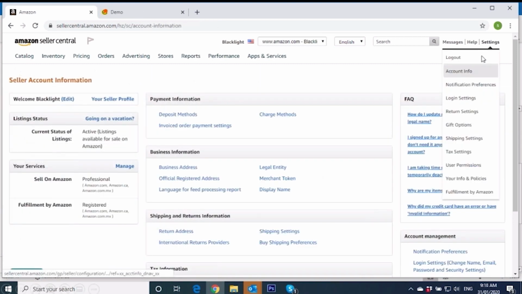Then if you go into the settings and then account info, this is the screen with all of your account information. When you set up your account, you've got your business address, your legal entity, which is the business name, and the display name, because you might choose to display a different name, like your brand name. This is also where you'll set up your deposit method, and the charge method, which is the credit card that you need. When you start an account up, it has to have money in it, and they have to be able to take some money out, otherwise they'll just suspend you straight away.